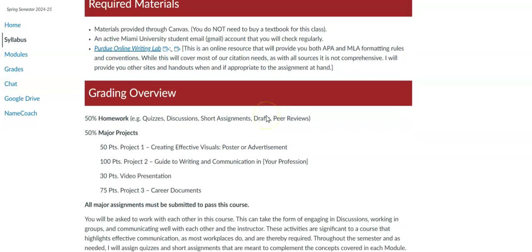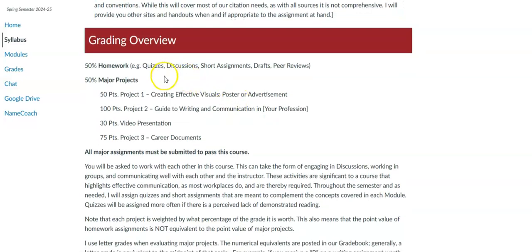And I have the grading overview here as well, so you can get a sense of what everything is worth. So 50% of the grade is all of these different homework activities. So we have quizzes, we have lots of discussion activities. I'm a big believer in discussion activities. Some other short assignments, drafts, peer reviews. Those are all toward that homework grade.